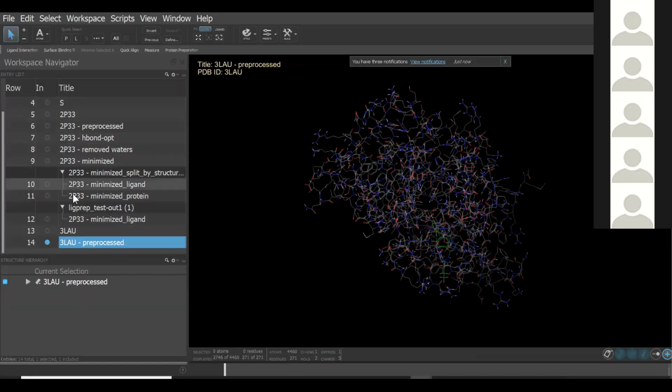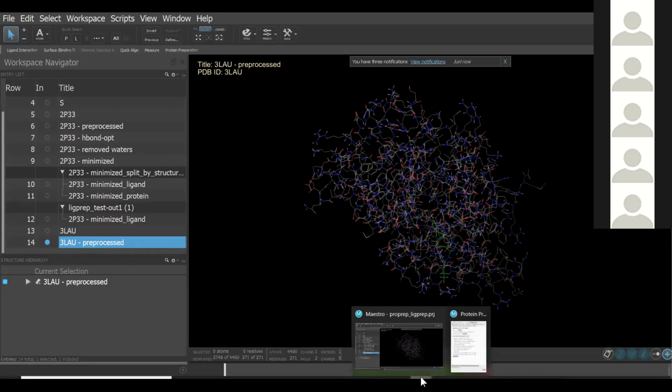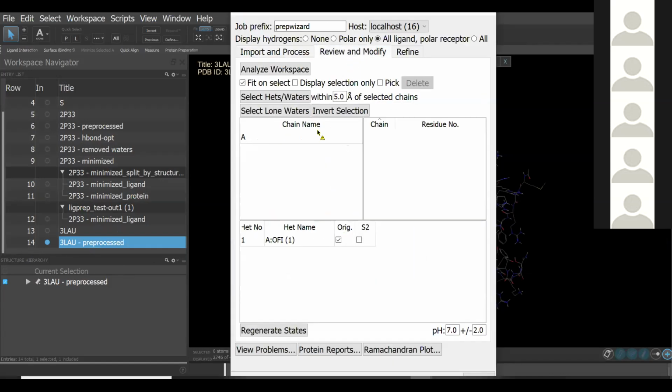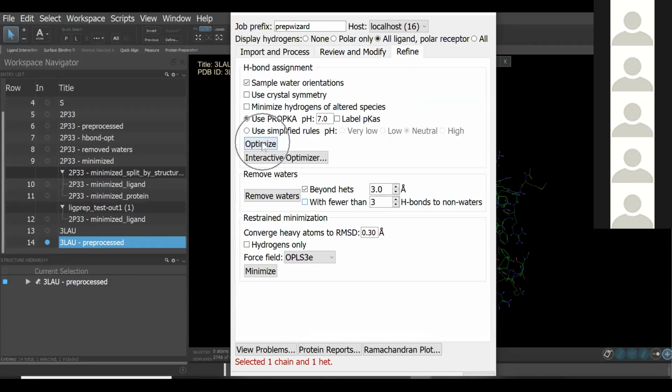So the prepared pre-process structure is finished here. You have the pre-process structure available here. The next thing that you want to do is you want to go back to the protein preparation wizard. You go to review and modify. You can review the options that you have. Usually you can just check this option, and usually most of the things should be okay here. Go to refine, click on optimize.